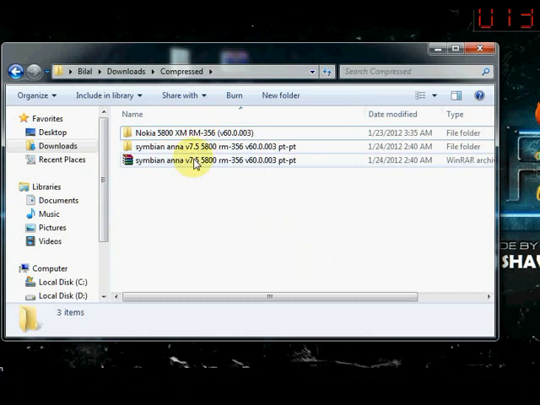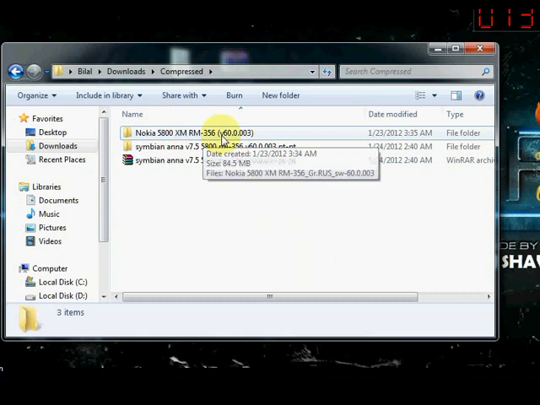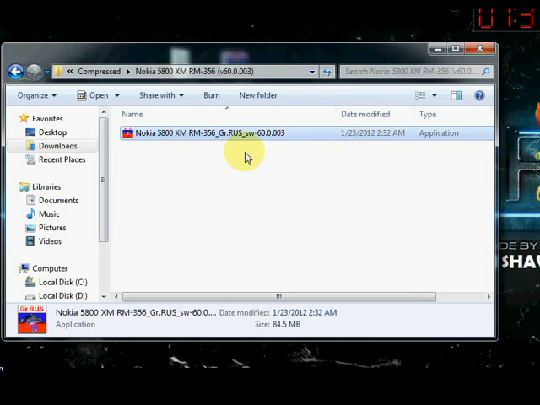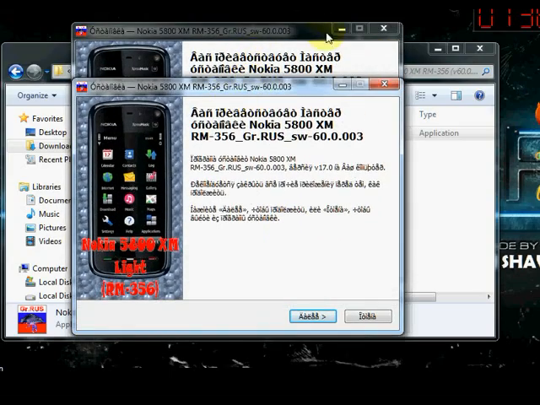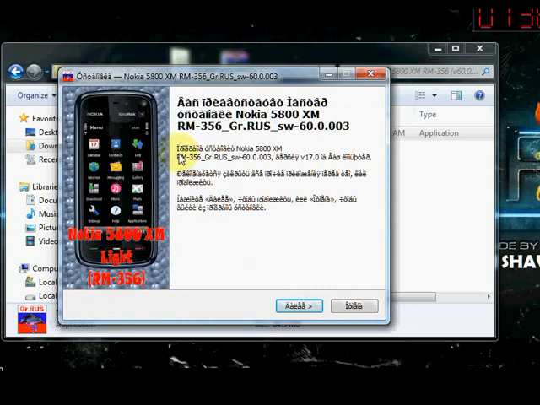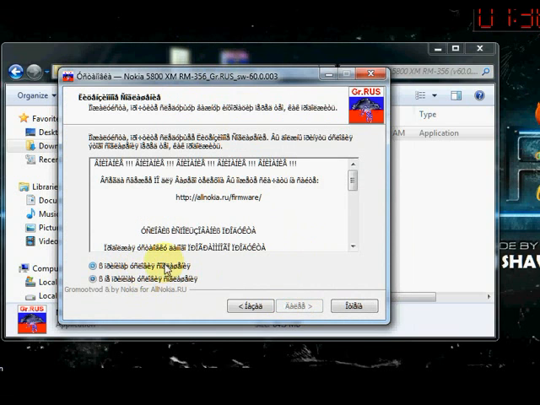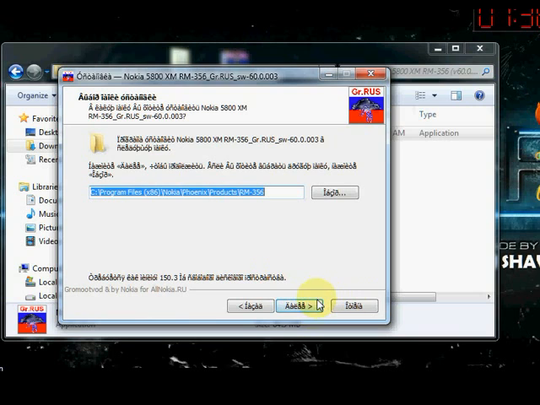Well, you'll get the RAR file extracted, and you will have the application like this. I have the Nokia 5800 XMR. So it will be an application. Just install it. Don't worry if it's in another language. I think it's Russian with me right now. Just install it anyway. I can understand how to proceed with this language, you know.